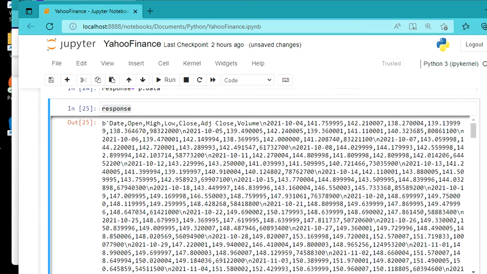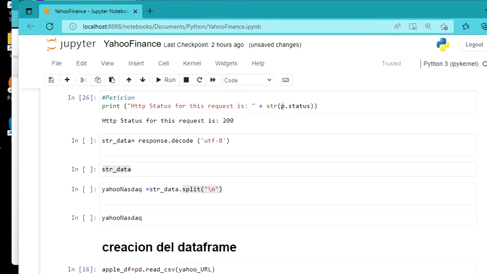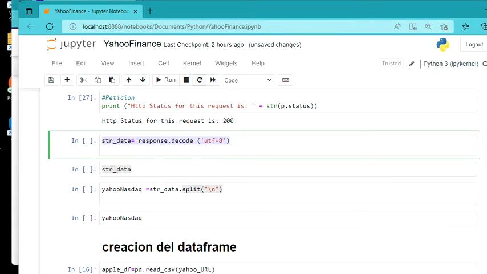So this is basically the response. We have the date, open, high, low, close, all those values that we had from the stock. Let's keep scrolling down. Here we'll see that we got a 200. We're going to do some decoding here. This is not a big deal.